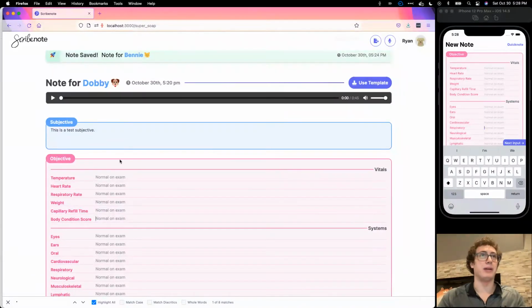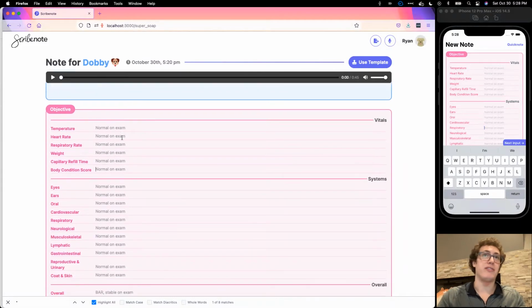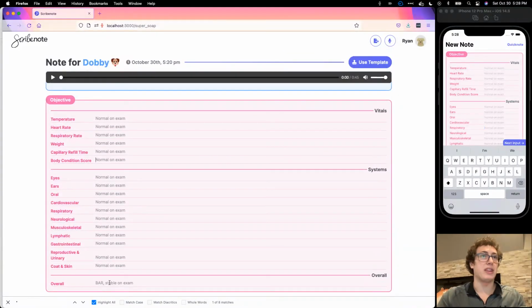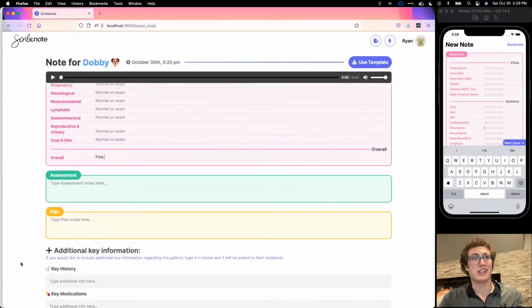So we've saved a little bit of information for Dobby here. We could fill this whole note in, but one thing I want to do is show you a little bit about how Scribenote's objective systems change when they're edited. By default, all the objective systems will present as normal on exam, but if you change any of them, we enable a little design tweak on the patient's page that really makes that section stand out. So instead of normal, we'll just do fine. It might not be right, but just to show you how this works.